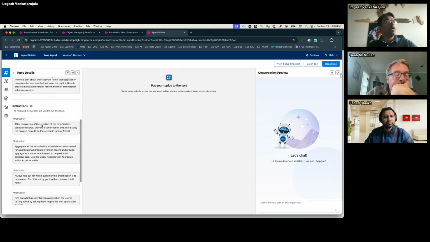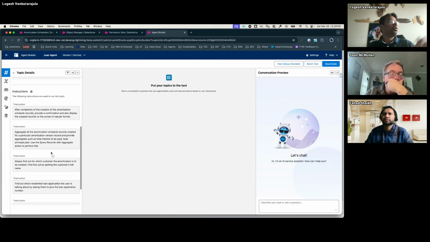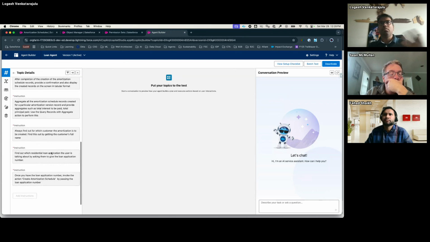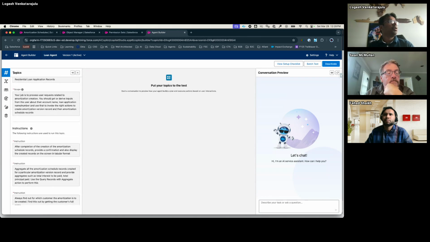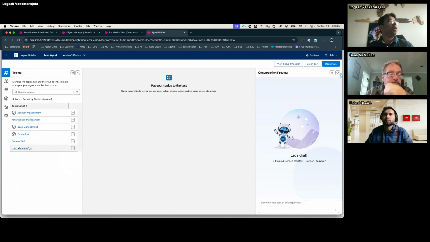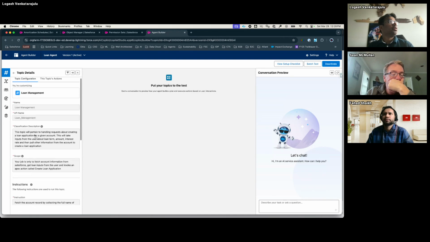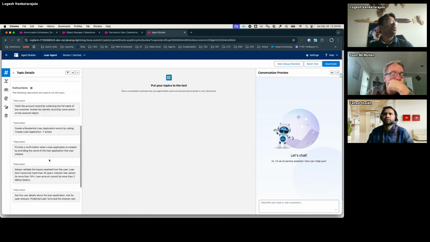You can keep on refining them. You can keep on changing them. I've played around with this multiple times and saw how it makes an impact. When you define each topic, you go in there and do that: classification, description, scope, and a list of instructions. Here, this is the first step. What I'm saying is fetch an account record by name. That's what I'm going to try here.